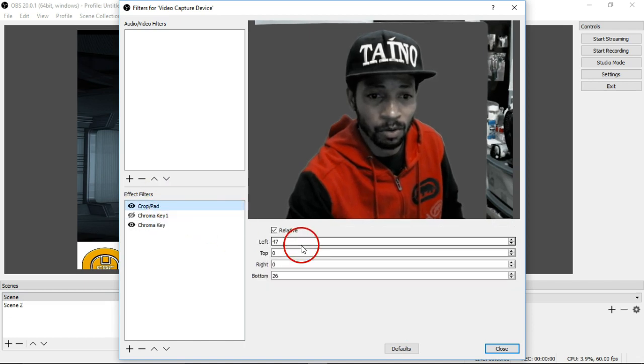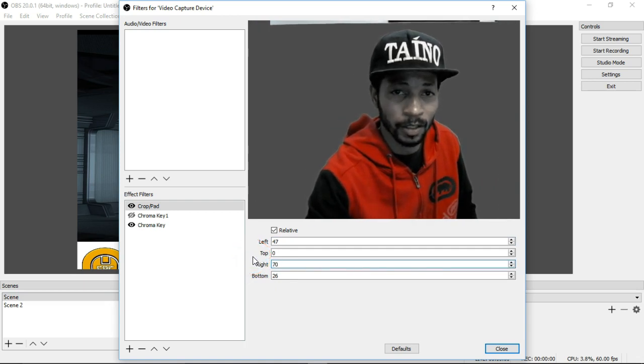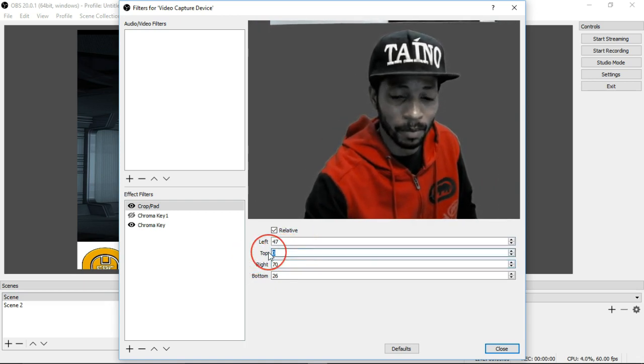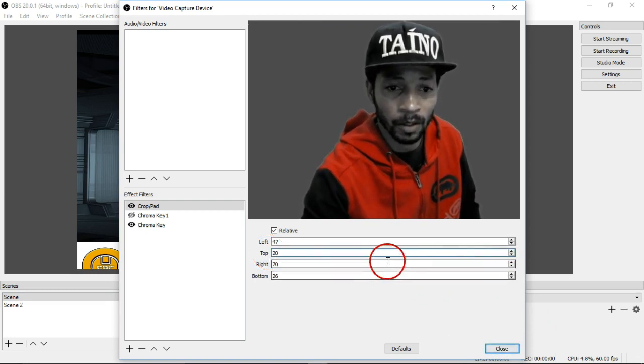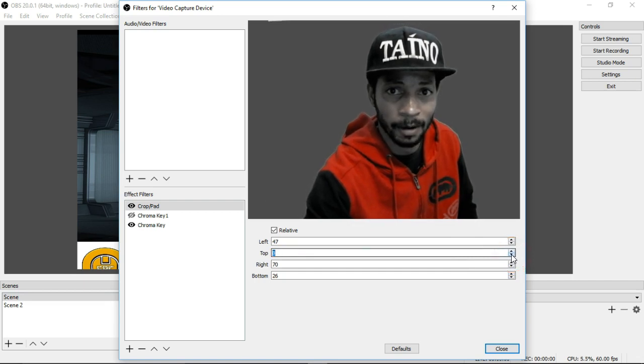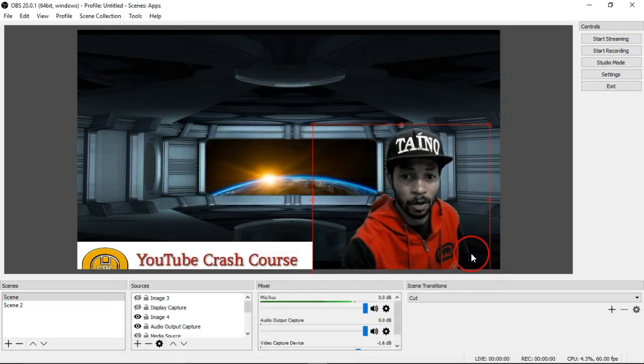Now let's go into the crop, and to the right I'm gonna have to crop about 70, get that out of there, and then the top about 20, something like that. Let's go down a little bit more to make some space for my hat. There we go, right there. So that's that. I fixed that part.